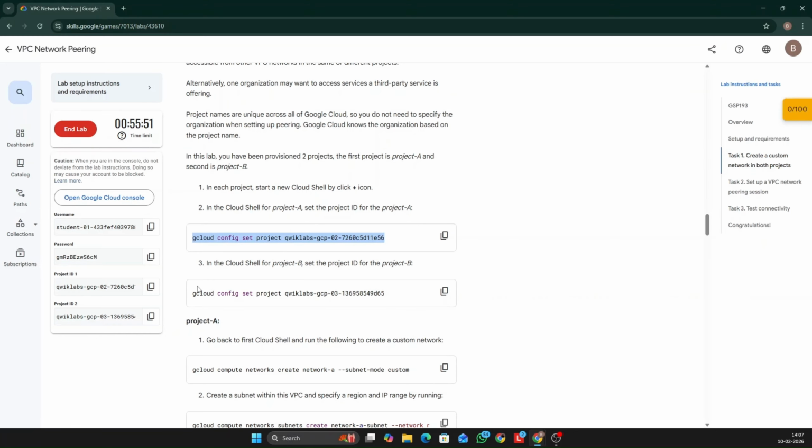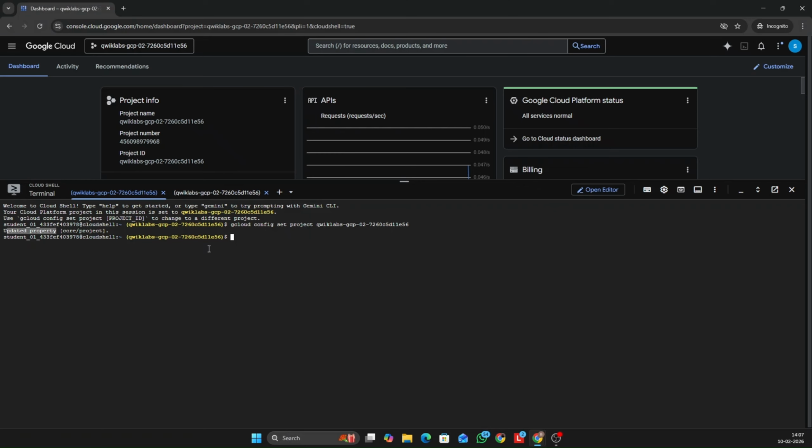Now let's copy the second command, which is for project B. Copy it and do not paste it in the first Cloud Shell tab. Simply open the second Cloud Shell tab and paste that command in the second tab of Cloud Shell. So just wait for some time, and yes, we have got the output for property updated. Now let me tell you, we will use the first tab for project A and we will use the second tab for project B.